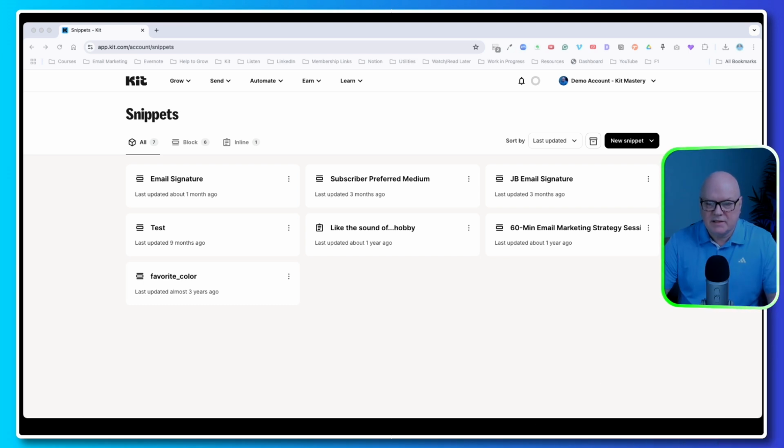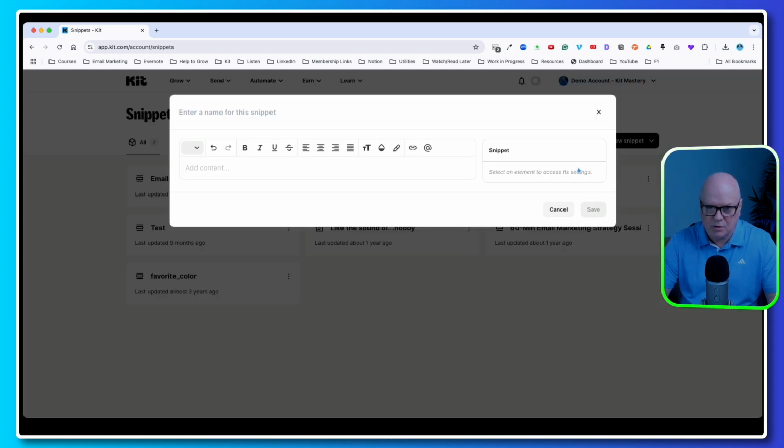Okay, so here we are inside Kit. I'm going to create a snippet by clicking on this button here. It says new snippet. I'm going to select block, so we'll start with a block snippet first. It'll prompt you to give the snippet a name so that it's something meaningful, so when you see it in a list of snippets, you can tell which one it's for. I'm going to call this one link to email frequency video. Let's call it that.